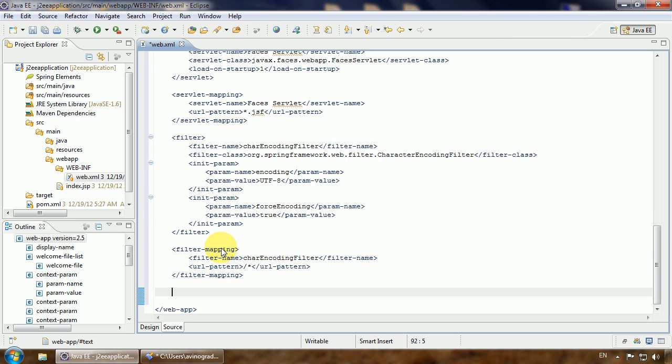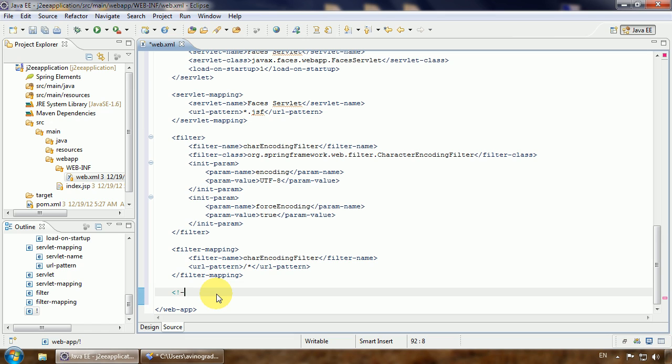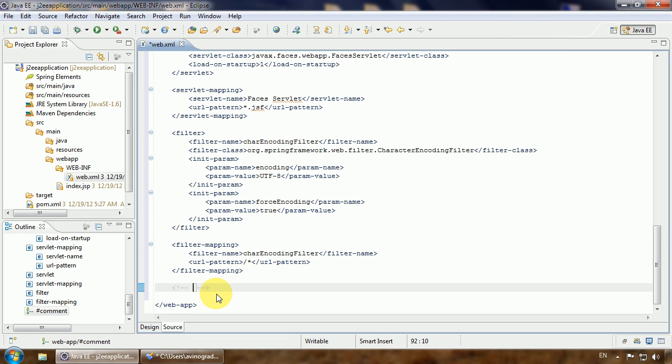And the last one is also a filter, and that is a Spring security filter, which we will add later when we start to use Spring security. I just do not want to introduce additional issues if we have some problems. So let's leave a comment here that we will add the additional Spring security filters later when required.